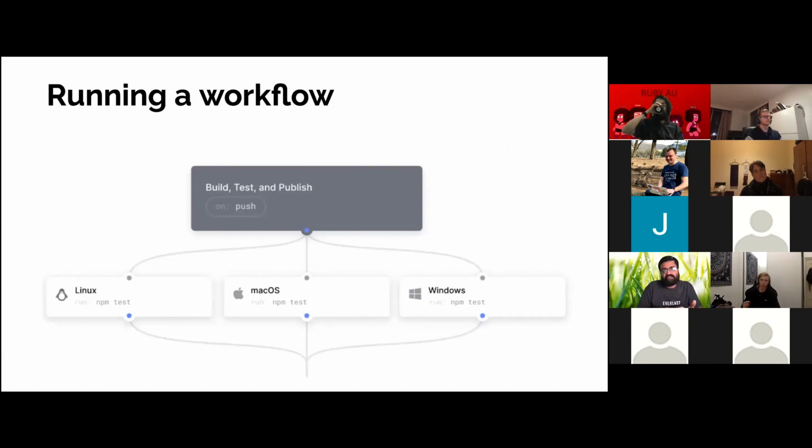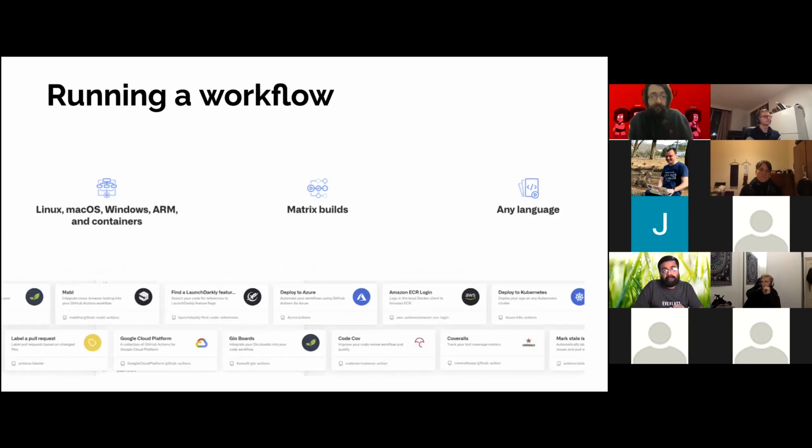So in GitHub Actions, you can run these workflows like build, test, and publish, and you can run it on a Linux system, macOS, Windows, and even an ARM machine, right? These are the containers that are provided, and you could do something called matrix builds. That means that you can take your code and run it in different environments and run them in parallel, maybe on different versions of your frameworks or languages. These are called matrix builds, and you can run them in parallel.